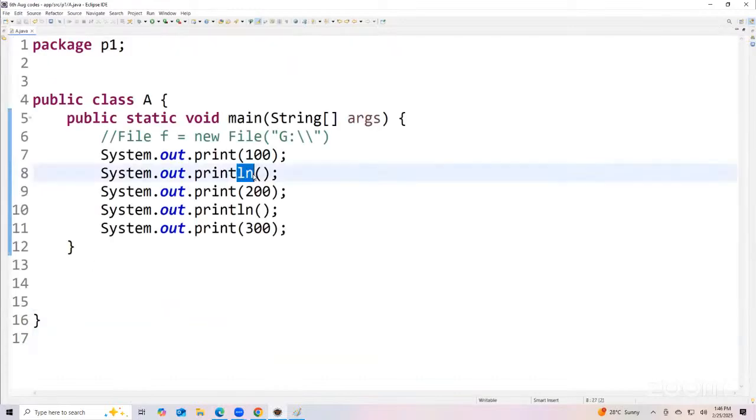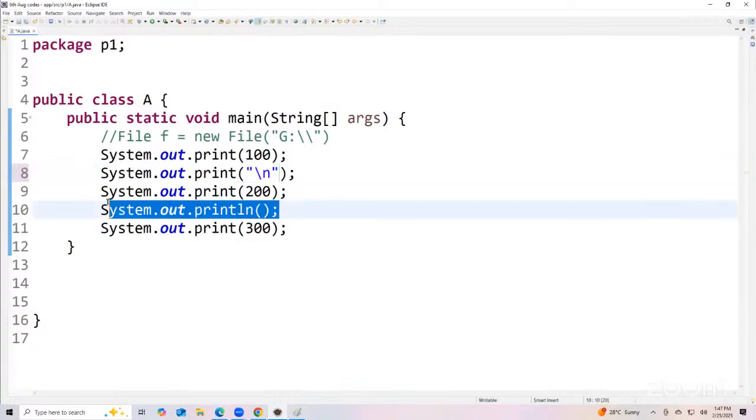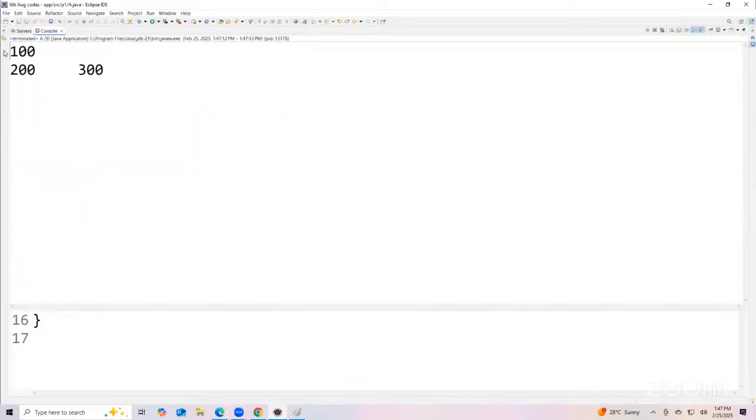Another way of doing it: remove ln, and I can use slash n here. See, a single slash has a meaning now. Yes or no? And here I will use slash t. Now run and see. Slash n moves to a new line. Slash t gives one tab space. Did you understand now, everyone?